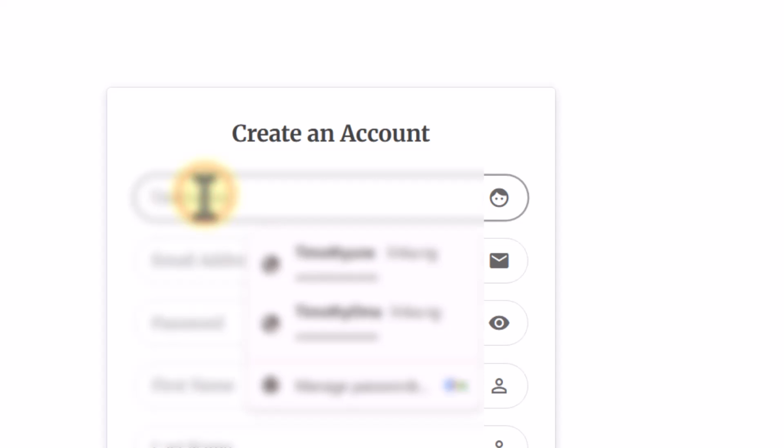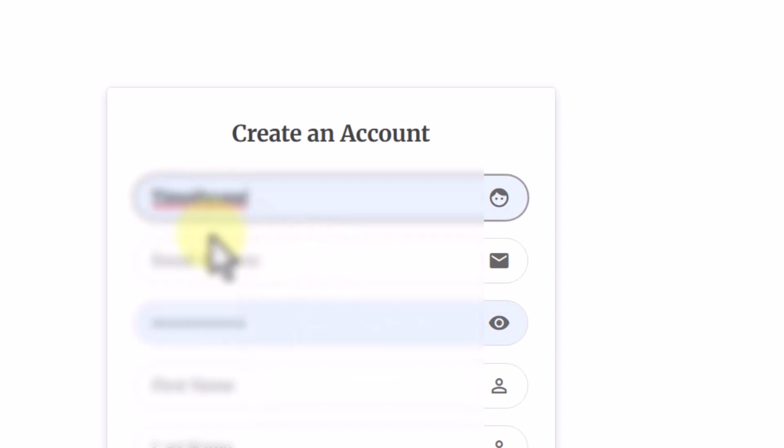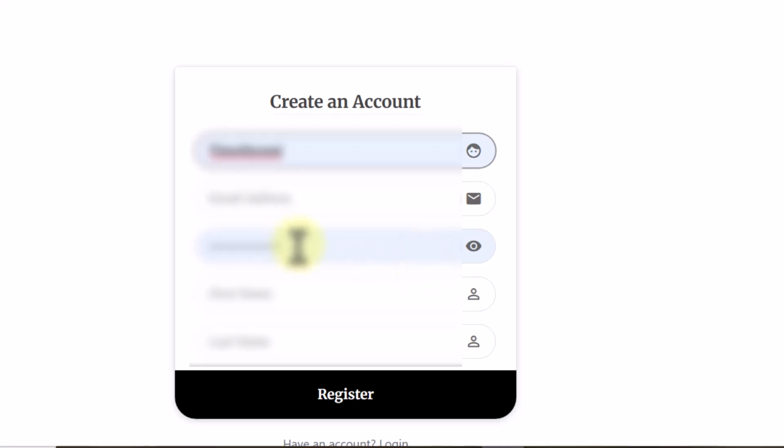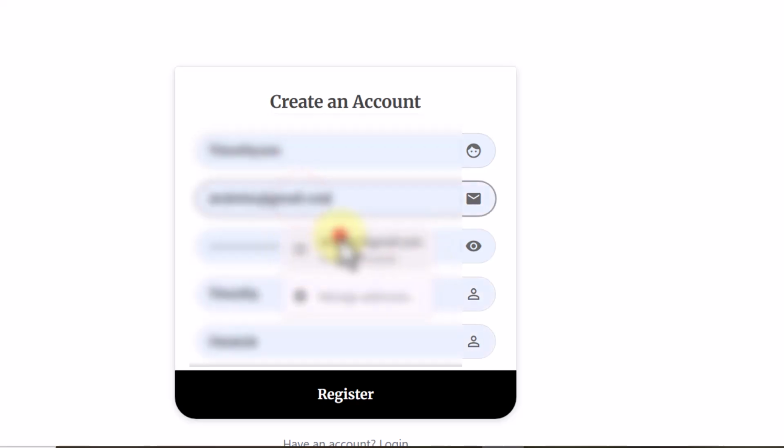You are going to enter your username. Just enter a username that you can always remember. Then you enter your password here, your email address here. Then enter your password, your first name, your last name, and make sure you remember the password you are using so that you can always have access to your account.